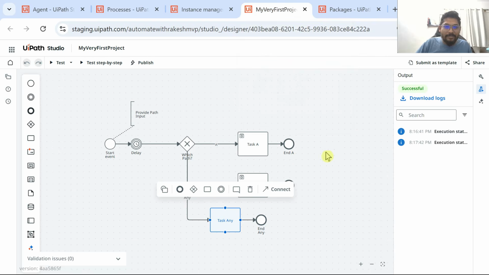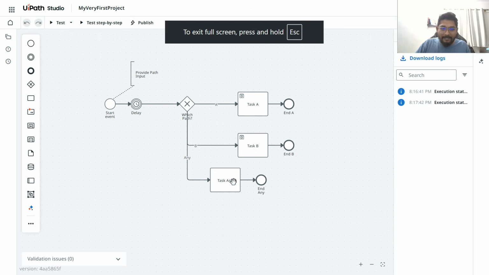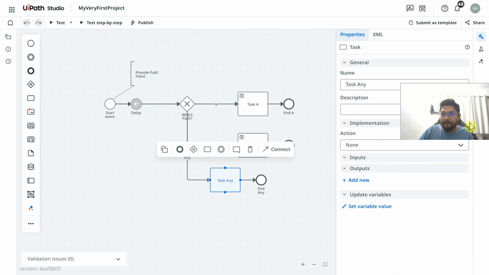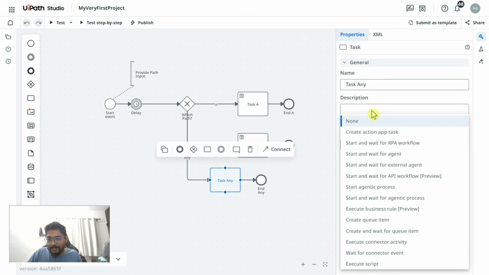Let us go back to the Maestro. Let me enlarge this page. In the Task Any, let's open the property panel. Now in the property panel, here you have the actions. Click on the actions, and in this one, the option that I'm going to select is start and wait for an agent.